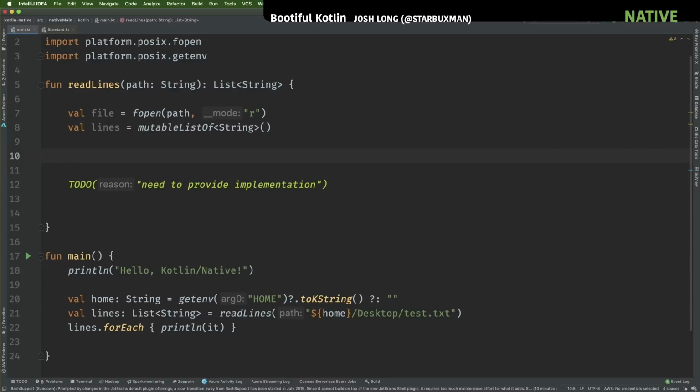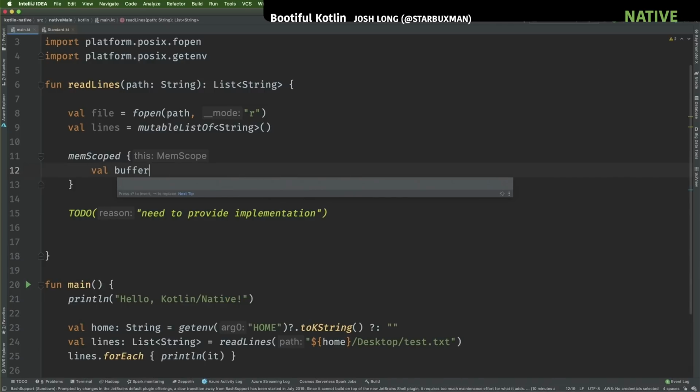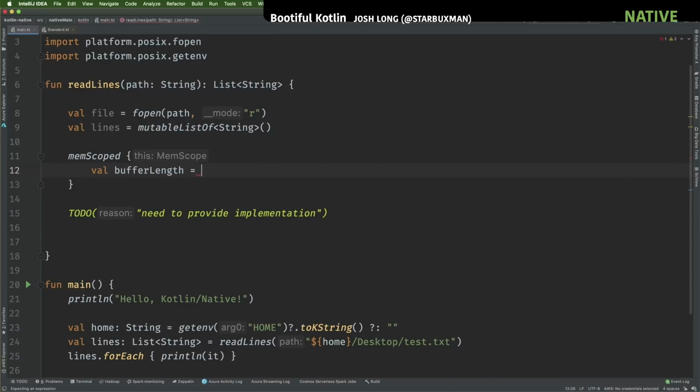In order to do that, I'm going to be adding memory, and I need to have something to tear down that memory to restore it when I'm done. Because remember, native APIs don't have garbage collection, and so that's reflected here in this very convenient memScoped. So I'm going to say val bufferLength equals 64. All right, I'm going to use 64 times 1024.